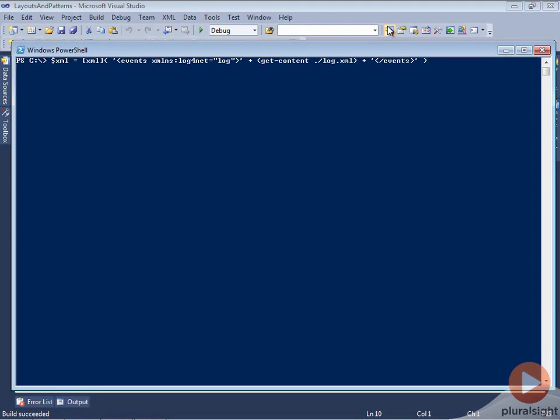In this example, I want to load the contents of my log.xml file produced by my demo application into PowerShell. The Get-Content commandlet pulls in the contents of log.xml, which I then surround with a pair of strings that defines a containing XML element. This element associates the log4net namespace with a dummy value. Once I've done this, I can query the document using standard PowerShell idioms.